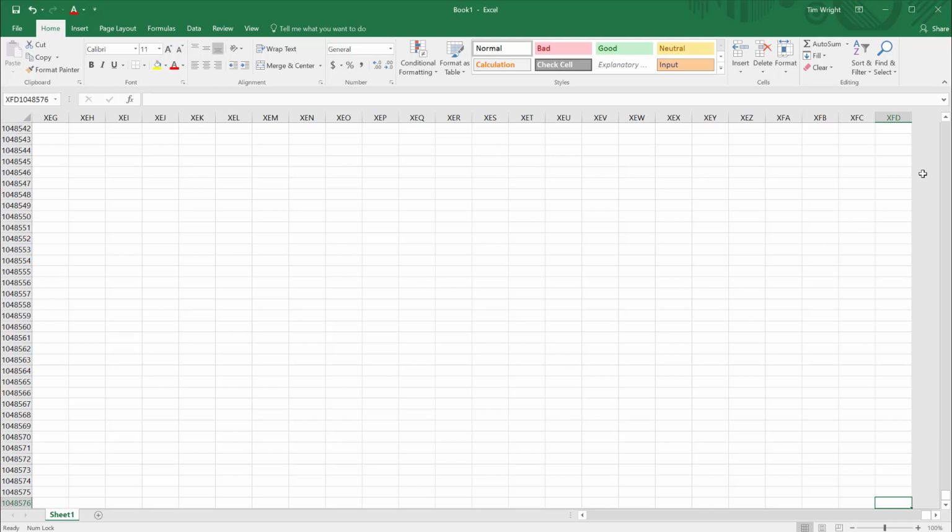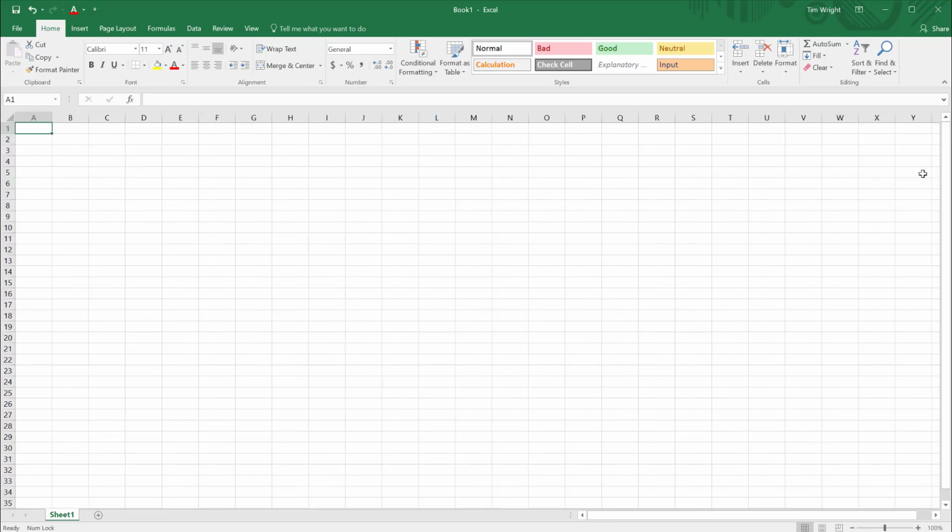There's one more shortcut command I want to talk about. Right now, 16,000 columns over and 1 million rows down. A way to quickly get all the way back to our home position, or A1, is to use the Control-Home key combination. So I'll hold down the Control key and I'll tap Home on my keyboard. And that takes me back to A1.